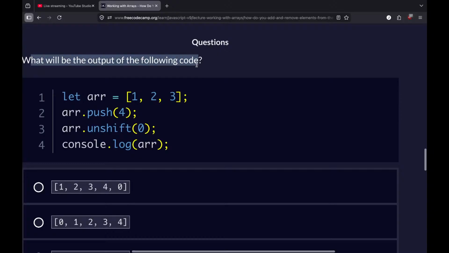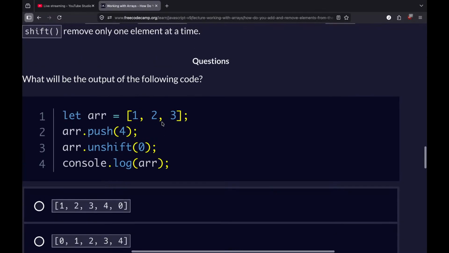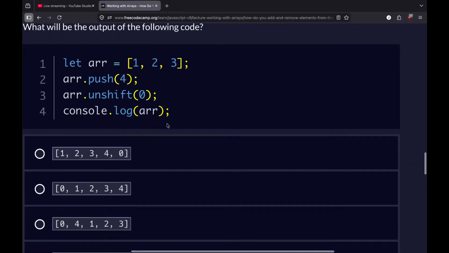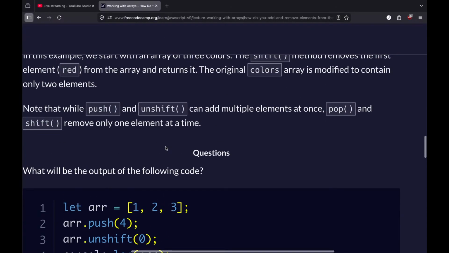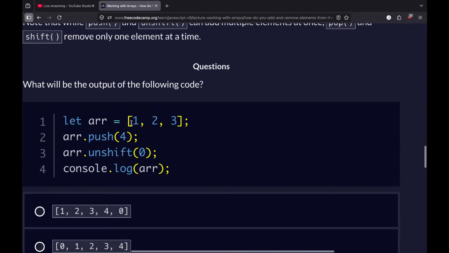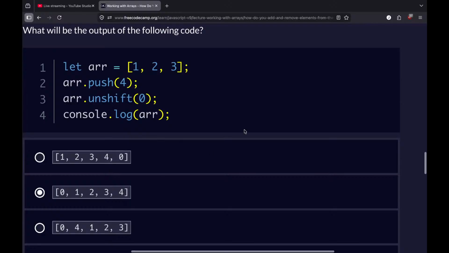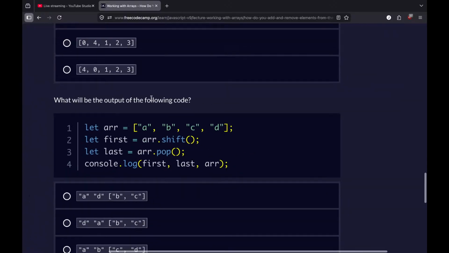What will be the output of the following code? So we have array 1, 2, and 3, and we have push 4, so we are going to have 1, 2, 3, 4. Unshift 0, and we're going to console log the array. Sorry, unshift. No, we're going to have 0, 1, 2, 3, 4.